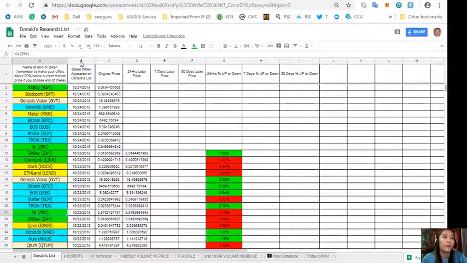Now here on column B are the dates when each token appeared on Donald's list. This is for the day October 24, and this is the original price of each token. By tomorrow, Donald will be updating this sheet for you to see if there are any changes on the prices of each token here.